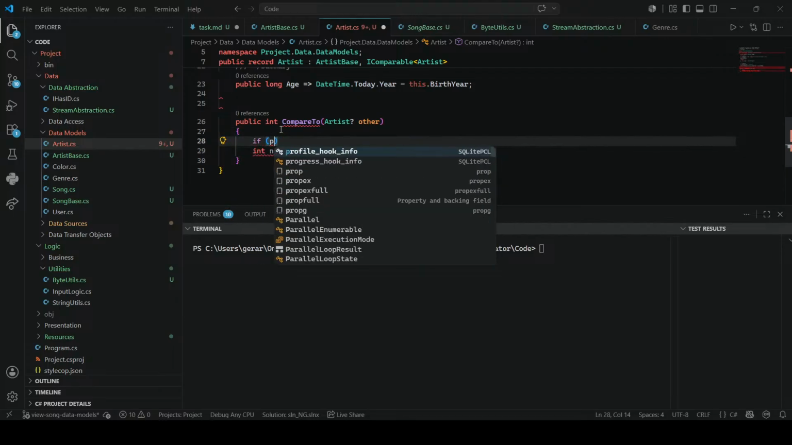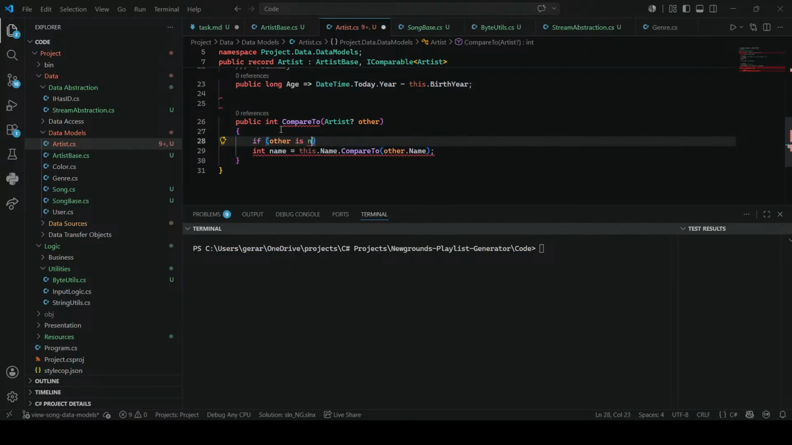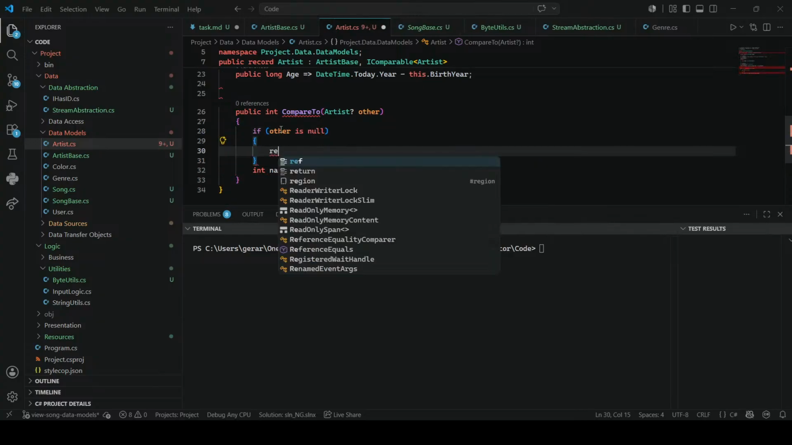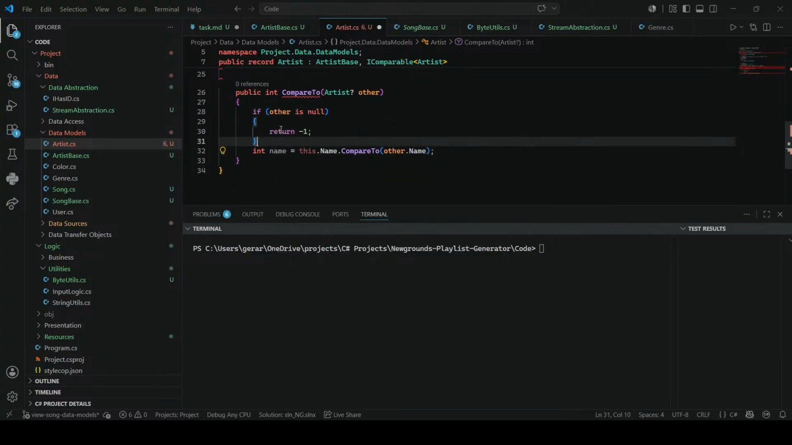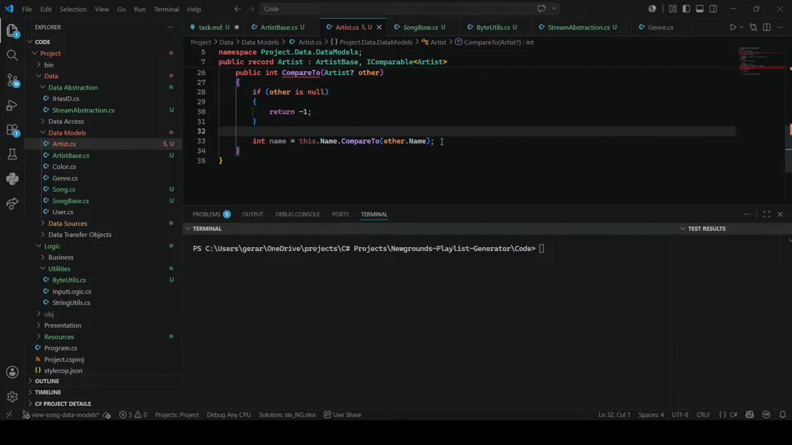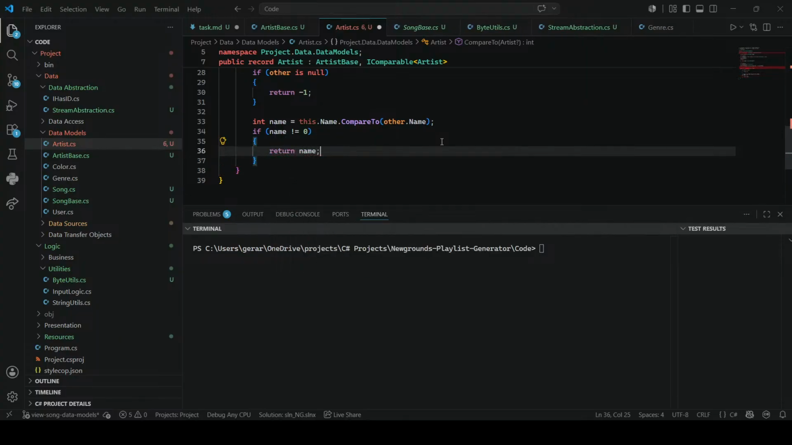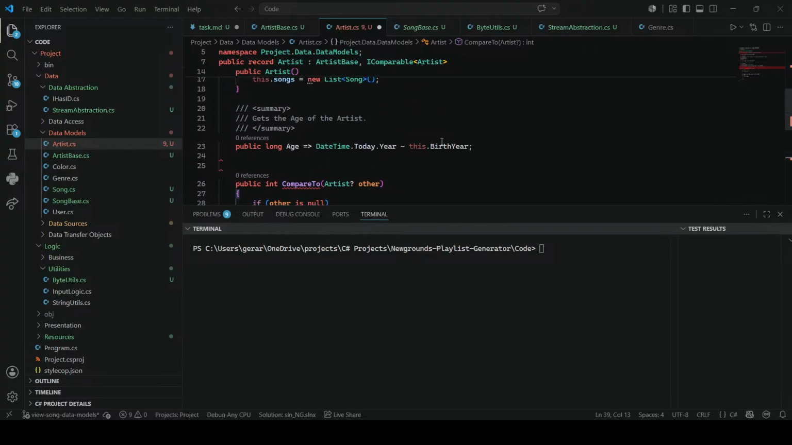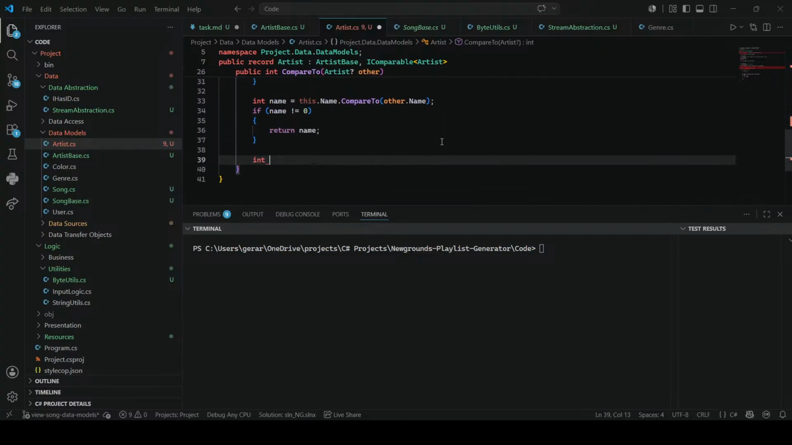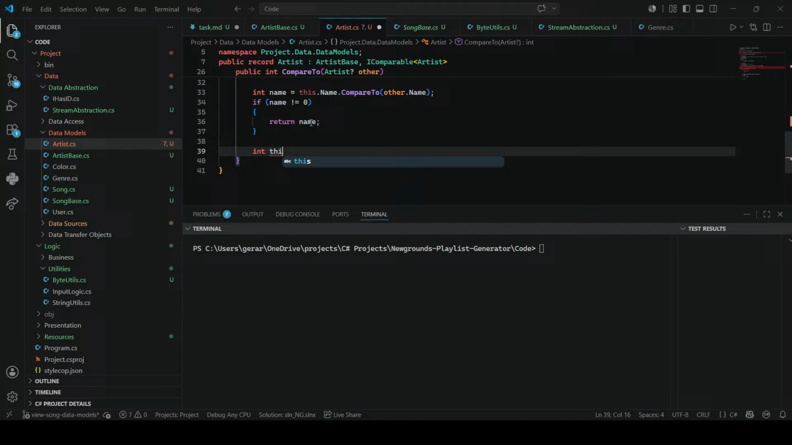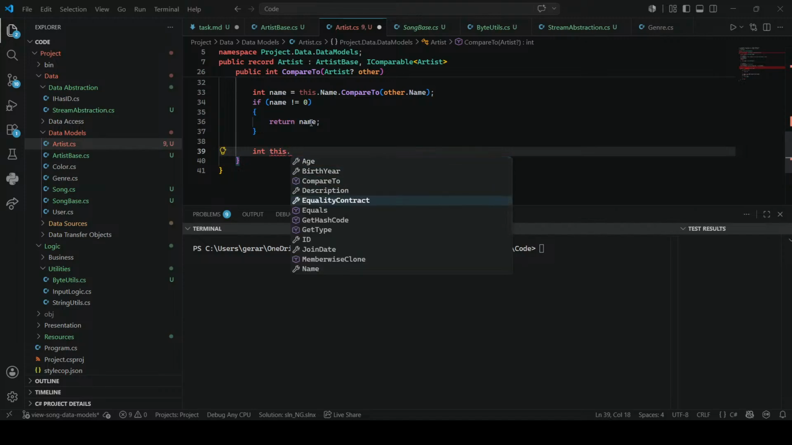If other is null, return -1. Then yeah, if name is not equal to 0, return name. Then int, what else can I check? This dot quality contract. That's funny.